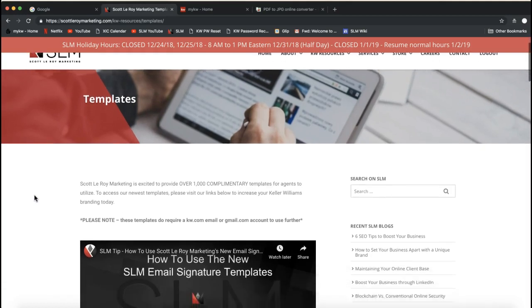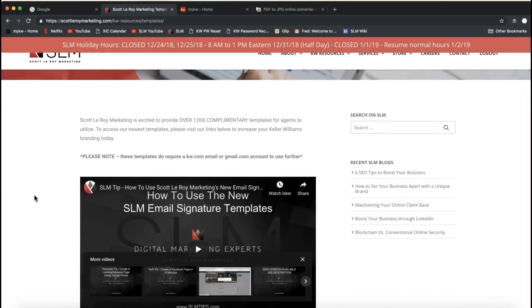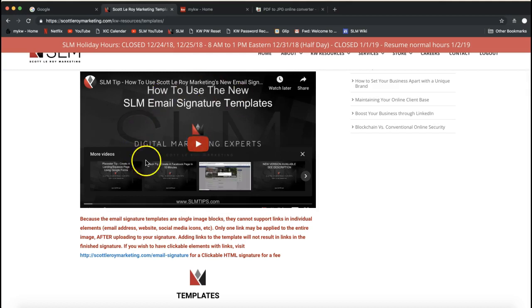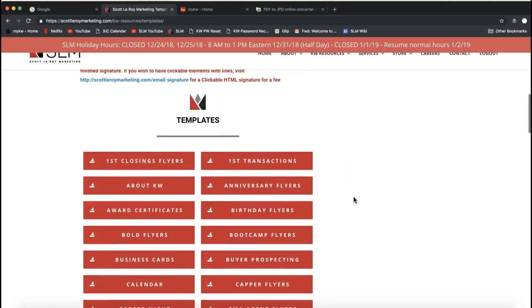And you'll have to go ahead and scroll down to start viewing the templates. So you'll notice at the top of your screen, it tells you that we provide over 1,000 complimentary templates for you guys as agents with KW. And as you keep scrolling down, we do have a video that overviews how to utilize our templates. So if you come back to the templates and forget how to use it, you can watch this video again so that you can cover all that information and learn how to do that screen by screen.